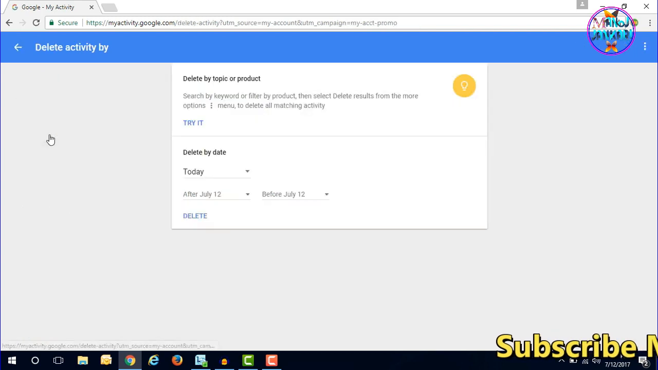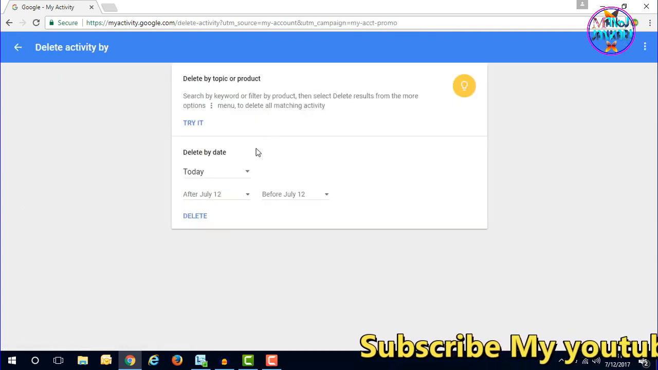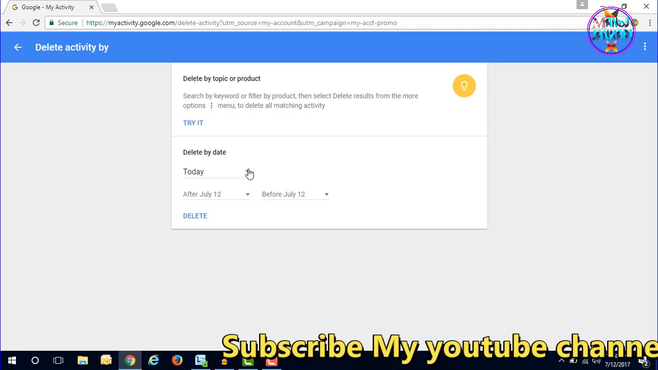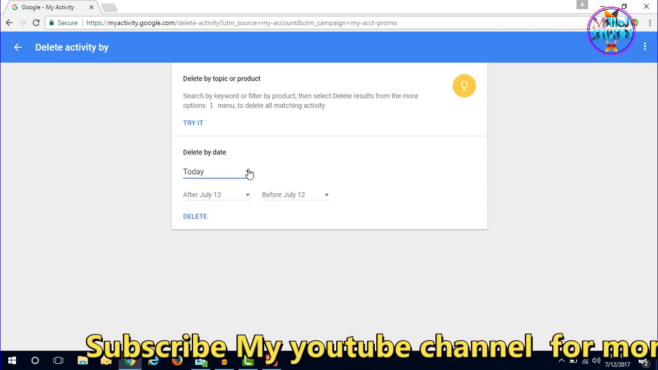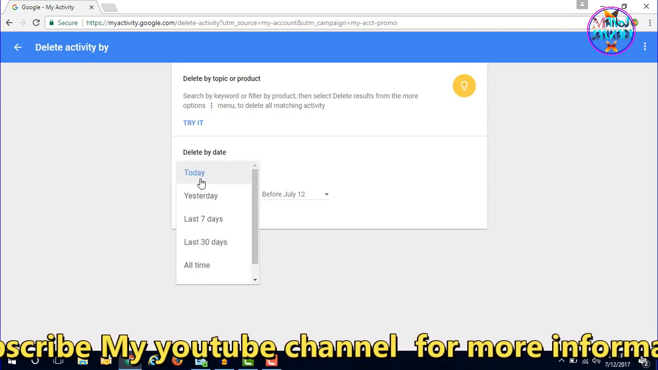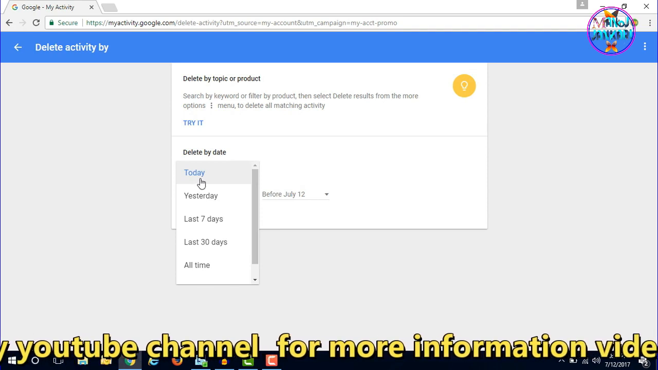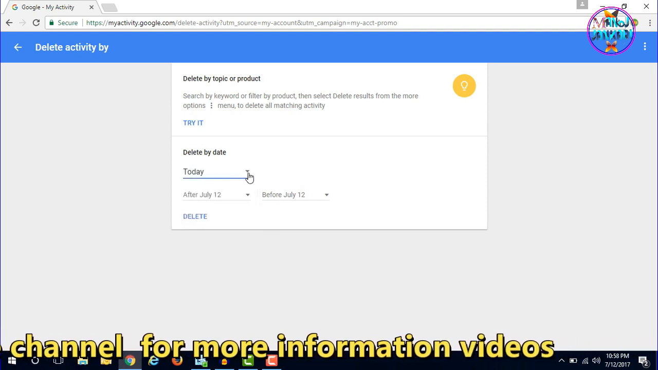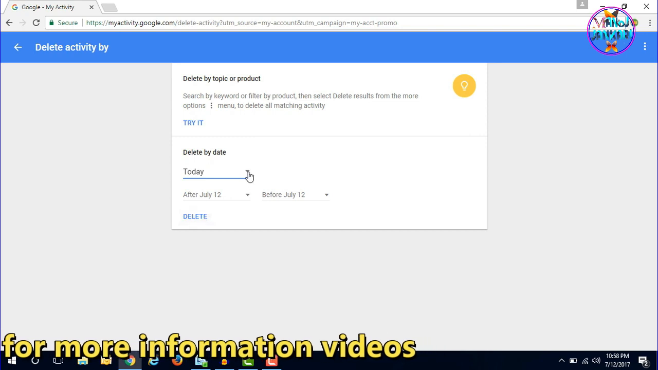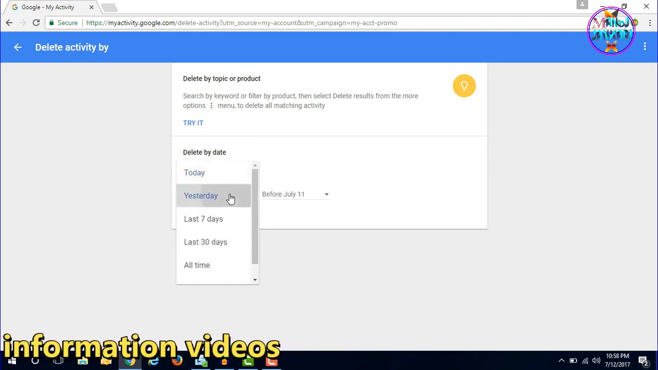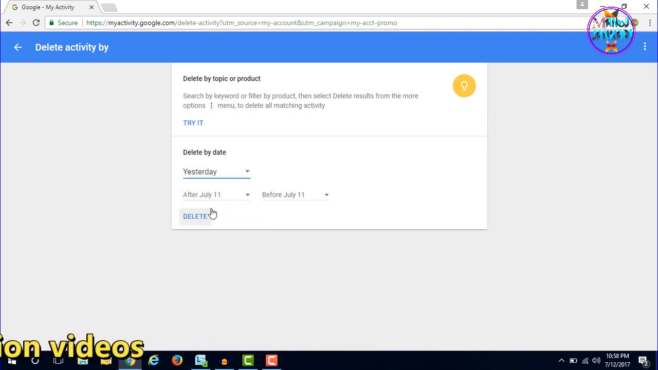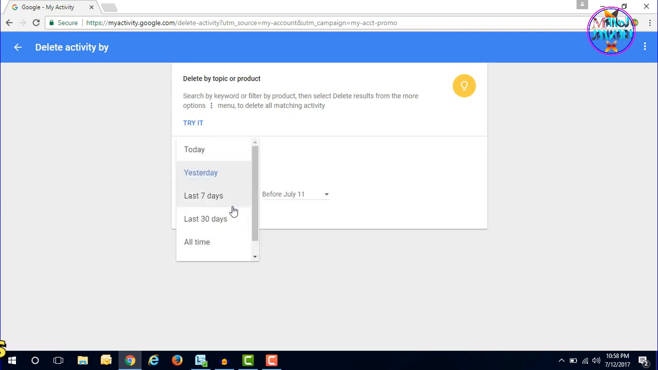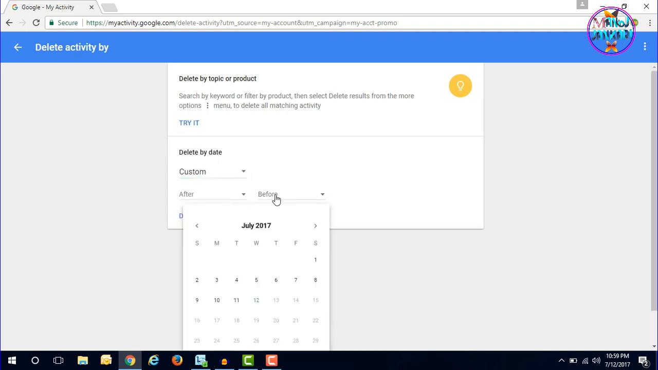Here you will get many different options to select for deleting the history. You can see that today is an option. If you want to delete the history of today, you have to choose this option and click on the delete button. If you want to delete yesterday's history, select yesterday and click on the delete button. You can also choose last 7 days, last 30 days and all time, and you even have the custom option. In the custom option you have to specify the after and before dates to delete the history.